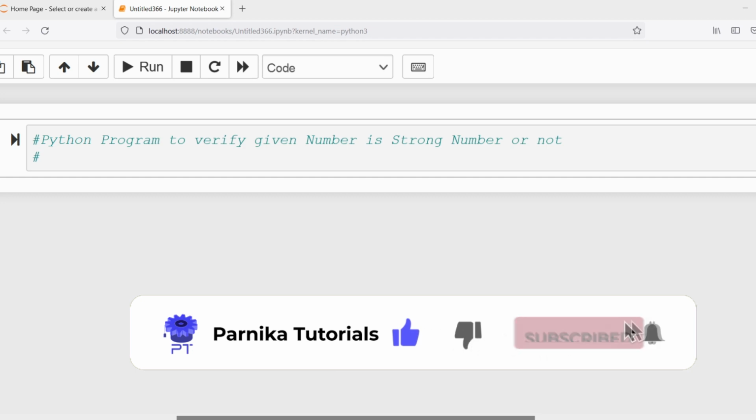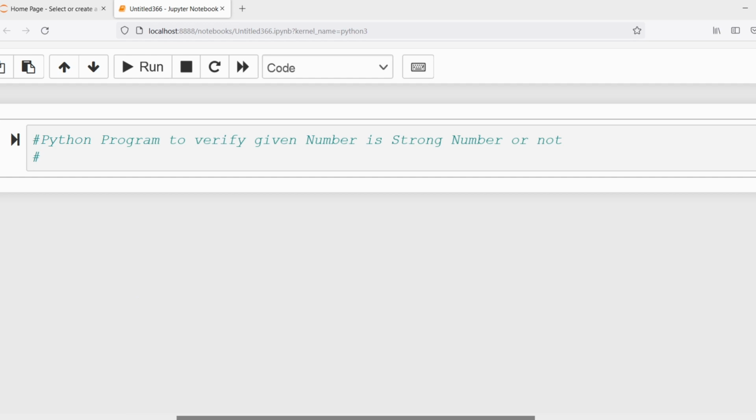In this video, I want to discuss how to write a Python program to verify whether a given number is a strong number or not.